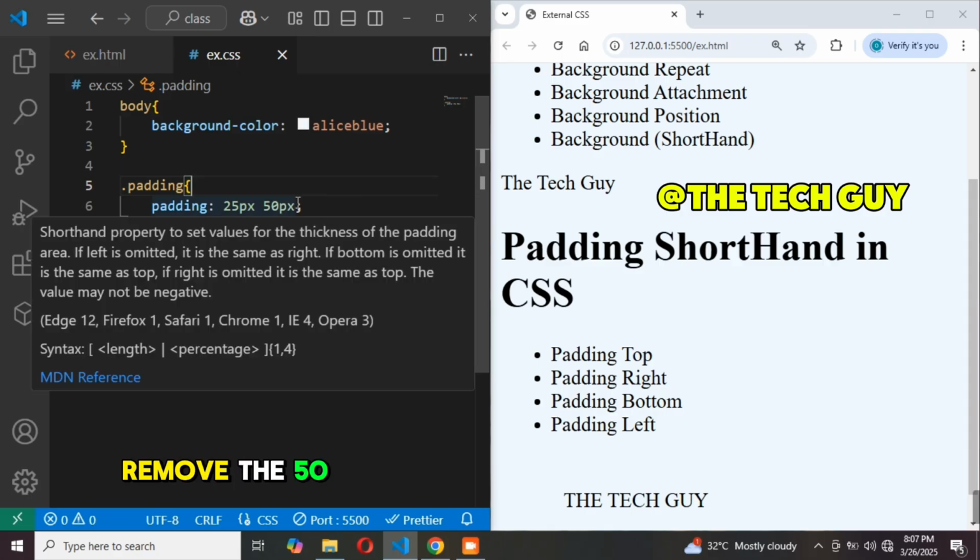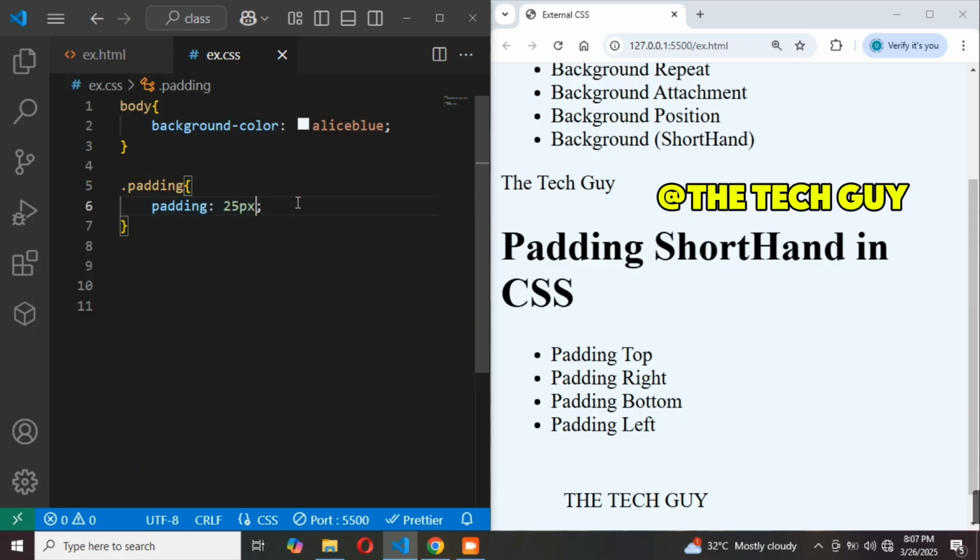So now let me remove the 50 pixels. Now by removing the 50 pixels, this means that the top, the left, the right, and the bottom are all 25 pixels. So this is how you can make use of the shorthand in padding.